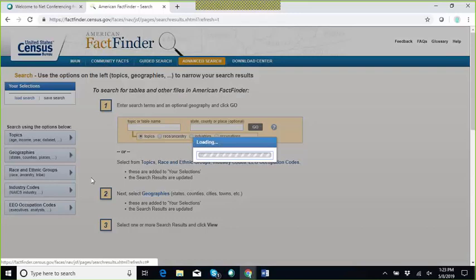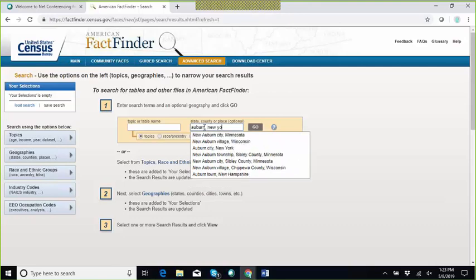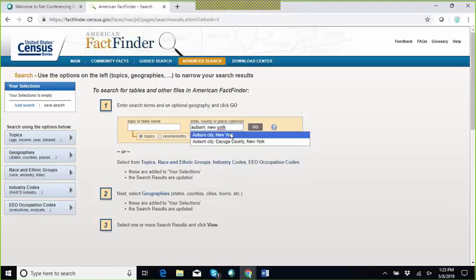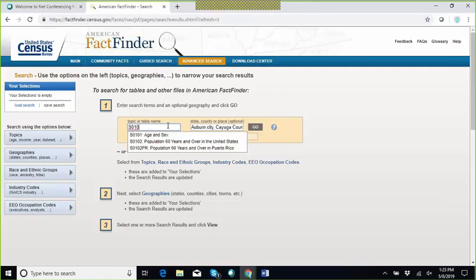There's certainly a very simple way, or an easy way, or the cheater's way to do things. When this opens, you can just come right here and put in whatever you're looking for. So I'll just put in Auburn, New York as a place. There it is, Auburn, Cuyahoga County, New York. Then I can do a couple different things. I can look up a topic, or I can look up a table. Quite often, I know that people like the S0101 table. There it is, age and sex, and you can just hit go.